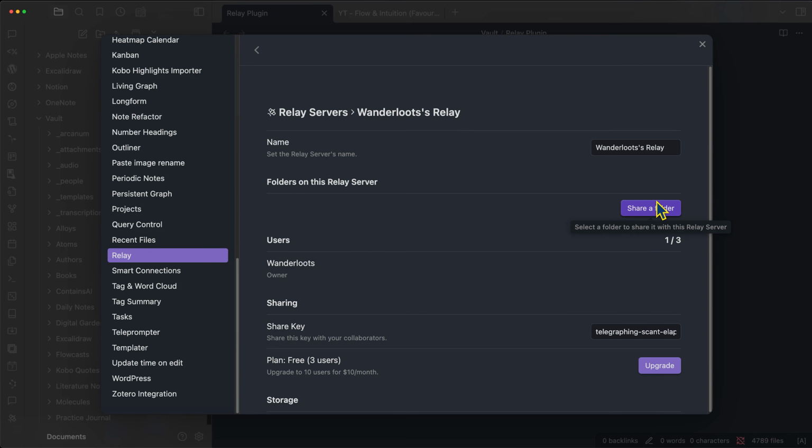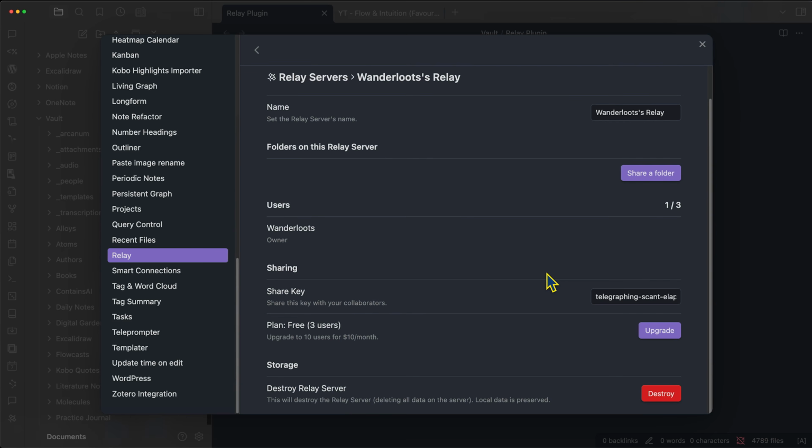So what I can do is click add a folder, and that will bring in a folder from my vault that makes it available to anyone else who has access to this particular server, any of the 3 users. And then if we scroll down a little bit, you can see here that there's the share key that I talked about.